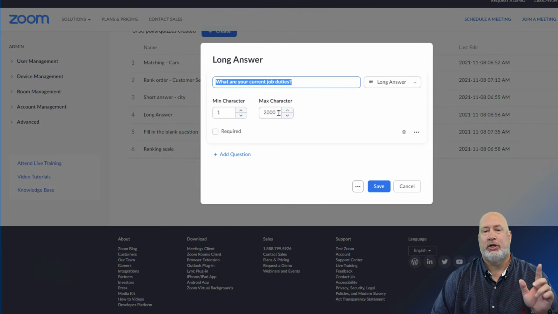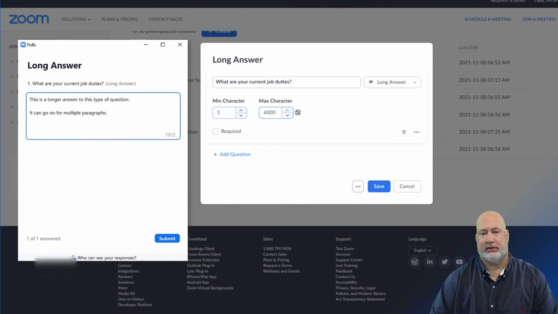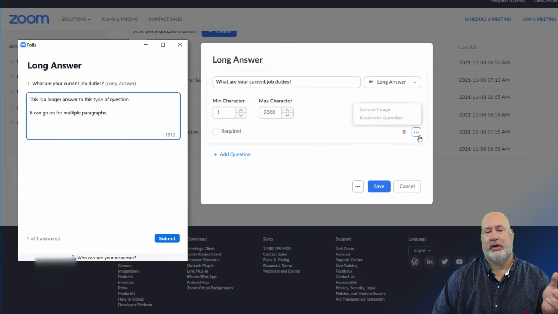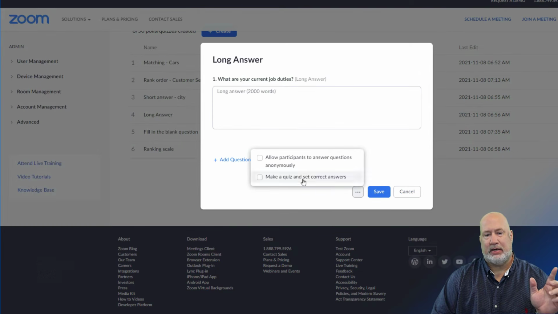Long answer. You do see multiple lines when you're doing a long answer question, and the limit is 2,000 characters because it's going to 2,000. I could upload an image here just to quickly get that one out of the way. And see, this is one, I don't know how you could make a quiz out of this, even though it says make a quiz. That's why you need to catch my quiz video later this week. I don't believe this can be a quiz question, even though it says it there.